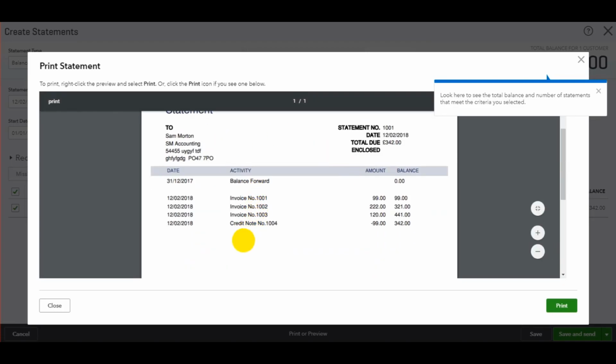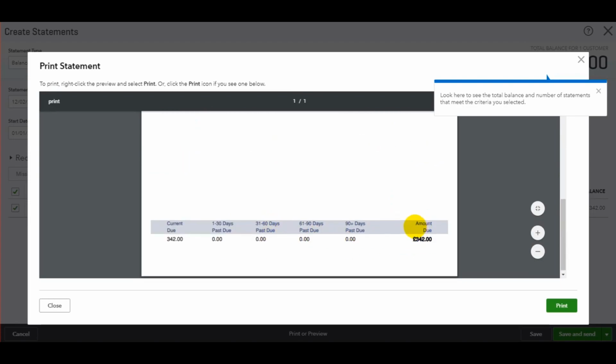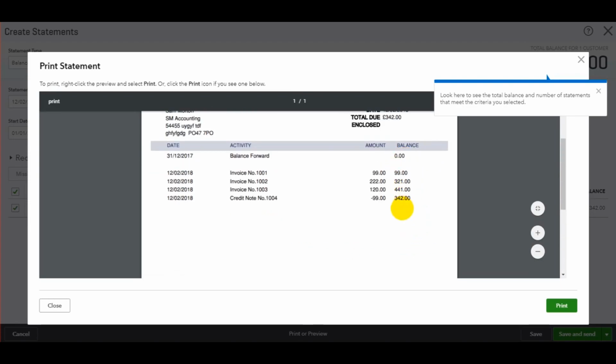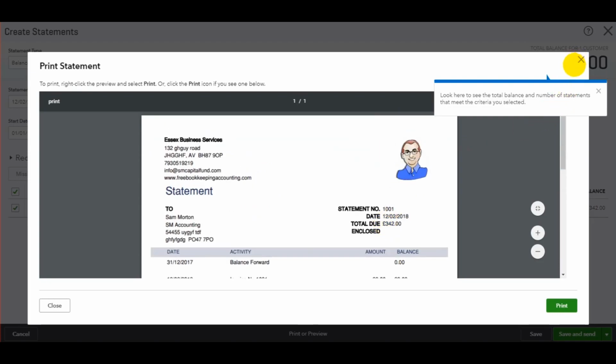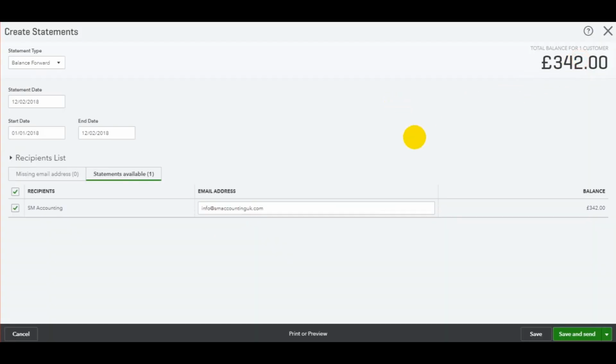So we have our statement here. You can see we have the 3 invoices, 1001, 1002, 1003, and the credit note 1004. We have the amount due and this running balance down the side here. It's very straightforward. All I need to do now is either print the invoice using this button here or down here, or I can download it using this option. And just like the invoices and credit notes, I can save and send it, so I can email it from QuickBooks directly if I want to.